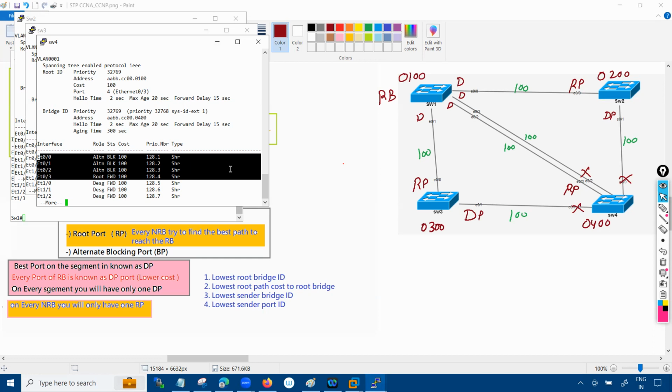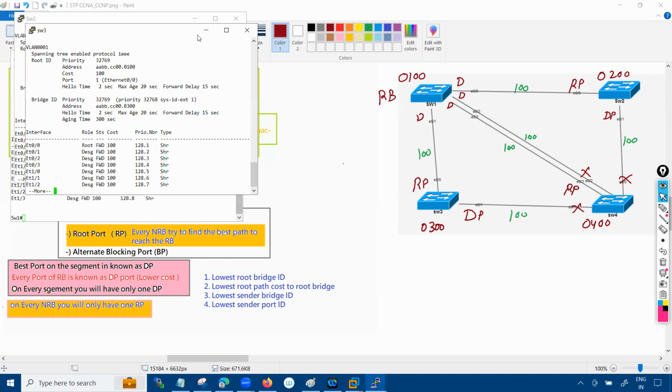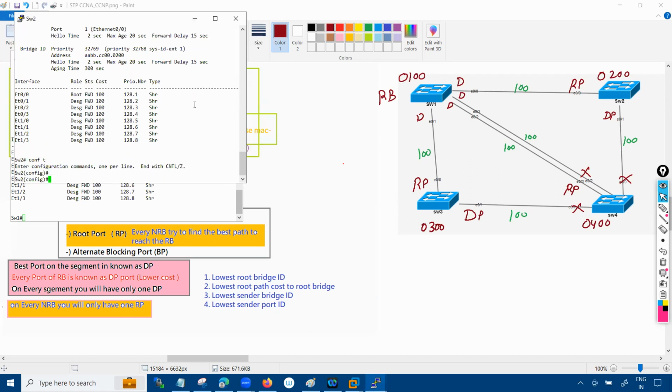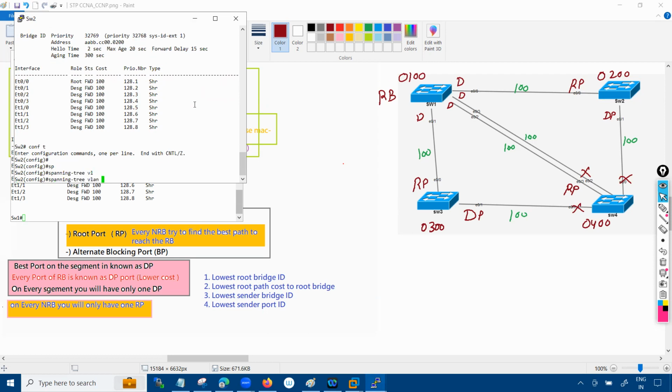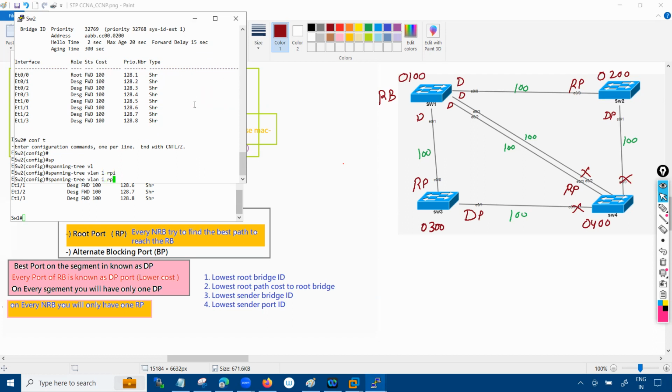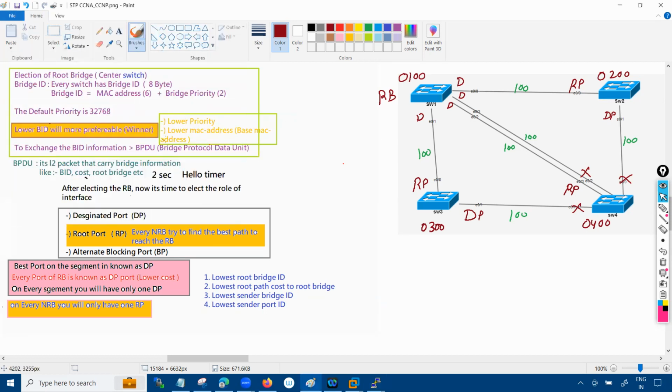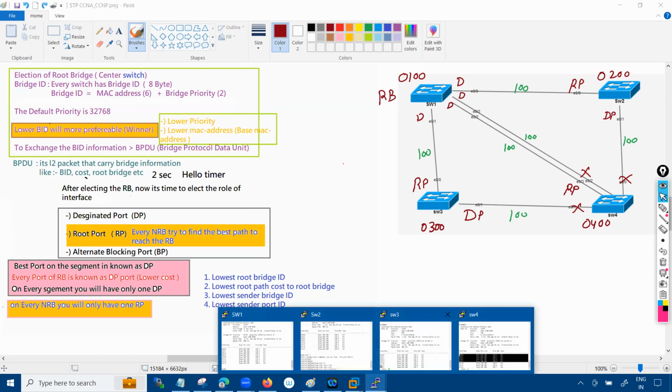Great. Now, how can I change the root bridge? If I go to switch 2, I want to make switch 2 the root bridge. I can't do base MAC address changes, right? What I can do is simply say spanning-tree vlan 1 priority 1. Lower priority is always the winner, and then the MAC address comes into the picture. The first selection is always the lower priority. If the priority is tied, then it comes to the lower MAC address. So I cannot change the MAC address, I just change the priority.